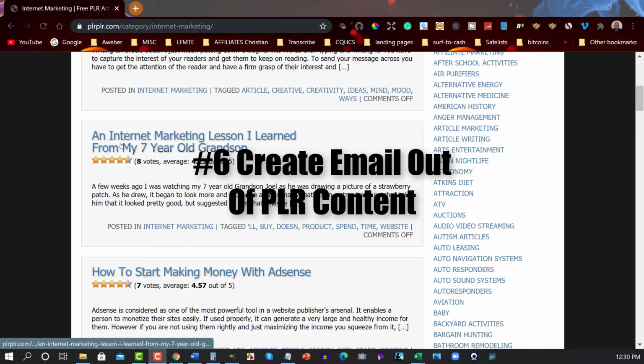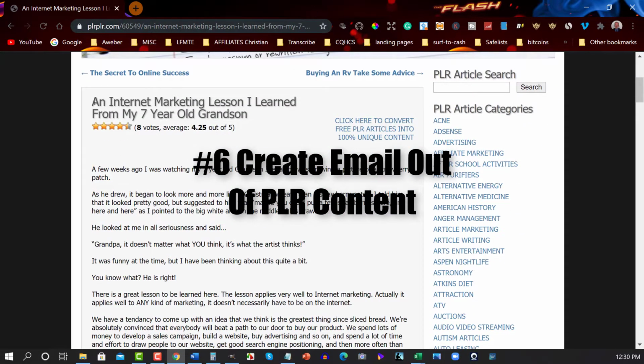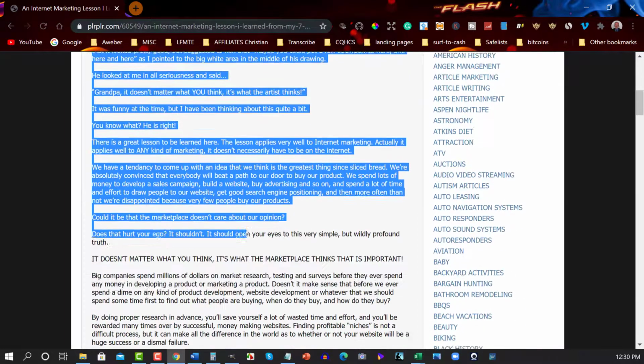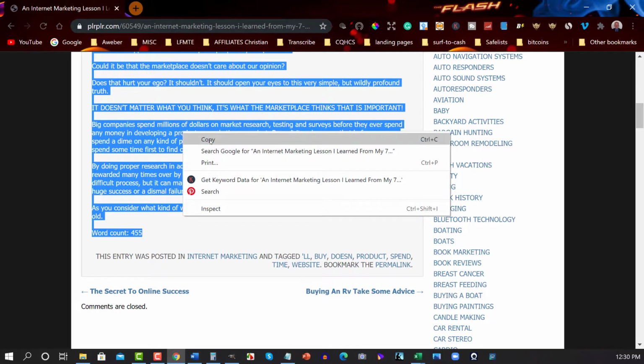Repurposing number 6. Create emails using edited PLR content. Actually, articles are really good for this sort of thing. You can use these PLR articles as well as ebooks as content for an email course, or you can even use it as a email sequence for marketing purposes.